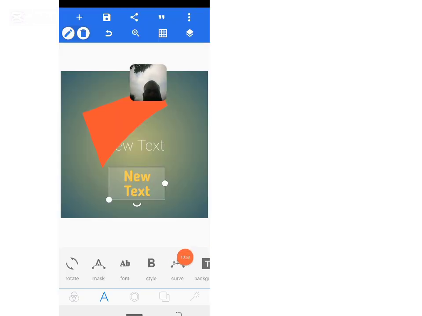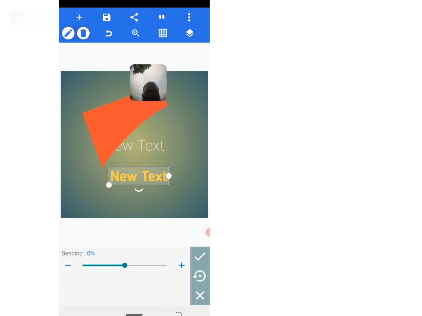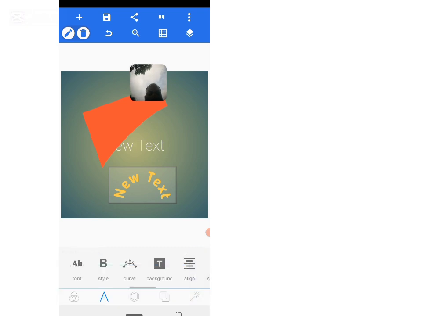So this one is curve, and this is bold. If you want to bolden the text, you use this one. If you also want to curve the text, you use that particular one. So let me curve the text. For instance, when you move it to the right, this is how it is. When you move it to the left, this is how it will be. So depending on your preference, you select and then use it.